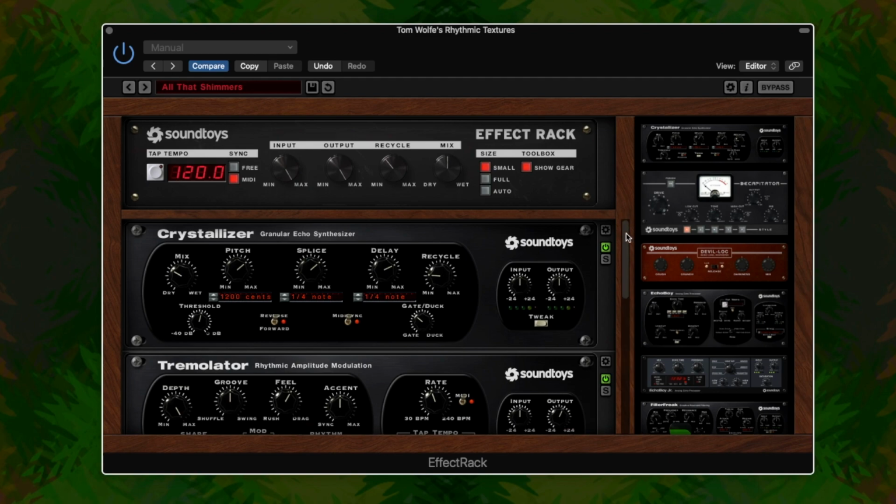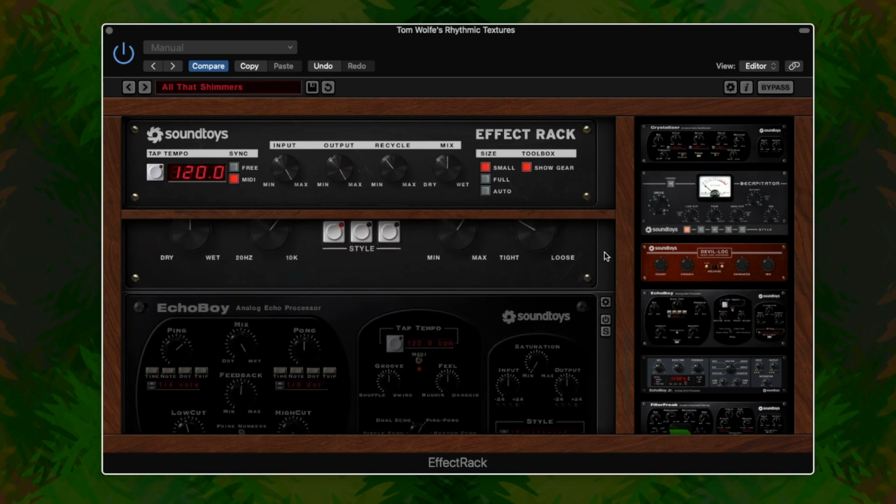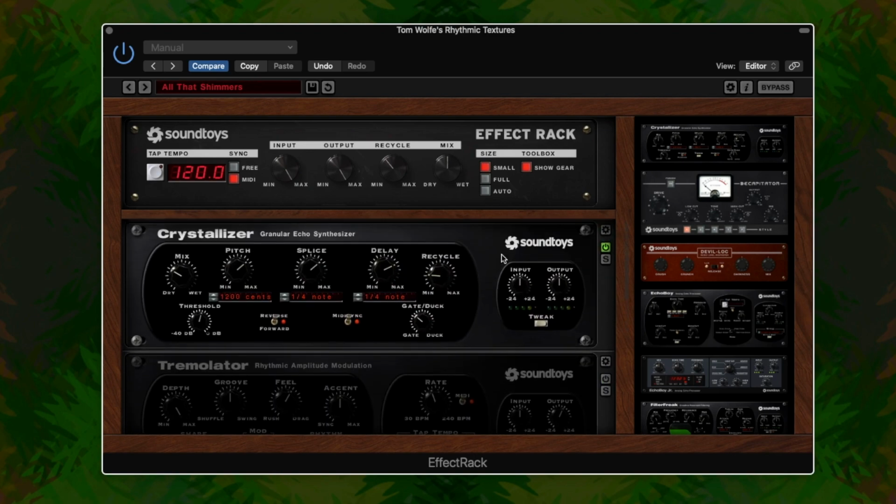So you'll notice that we're using 4 units in this. Okay, so we've got Echo Boy, we've got a micro shift, we've got the tremolator, and we've got the crystallizer. So we're going to look at our crystallizer first.